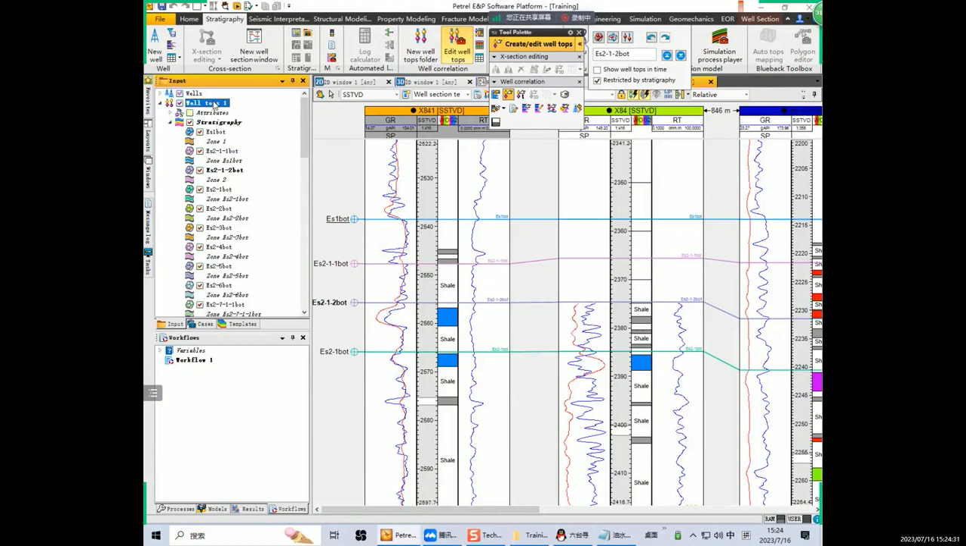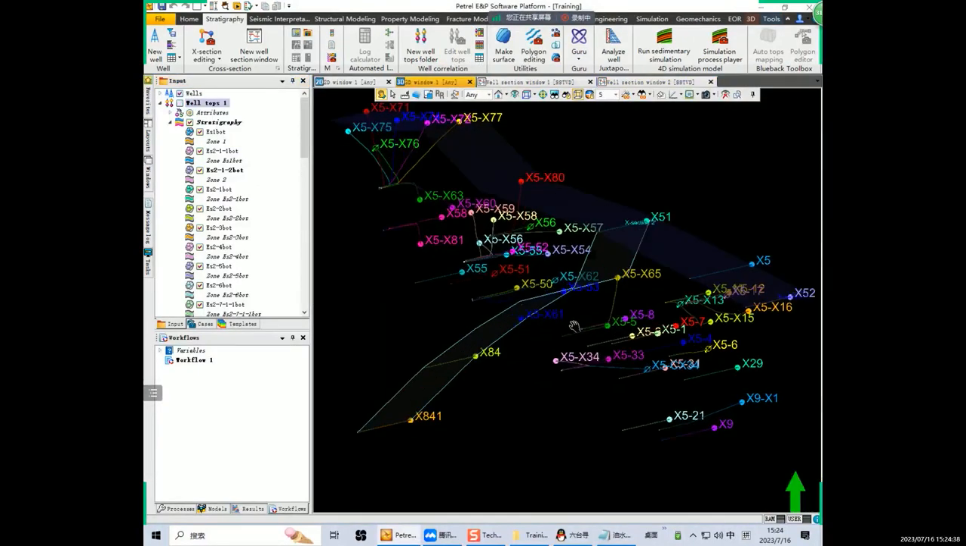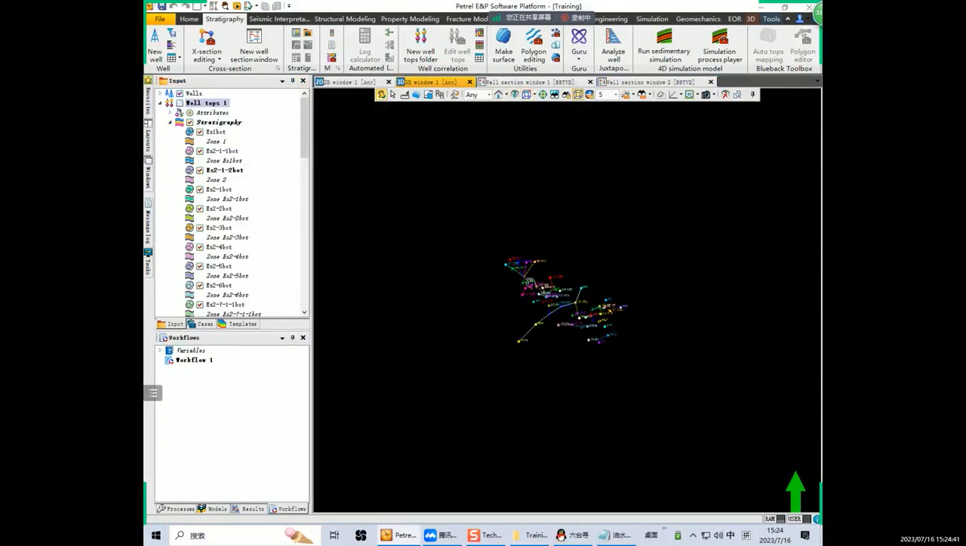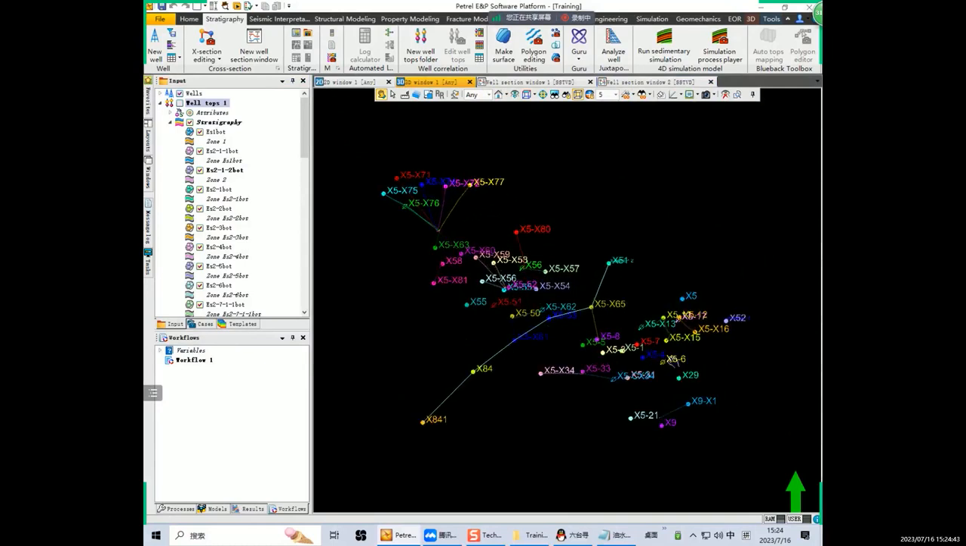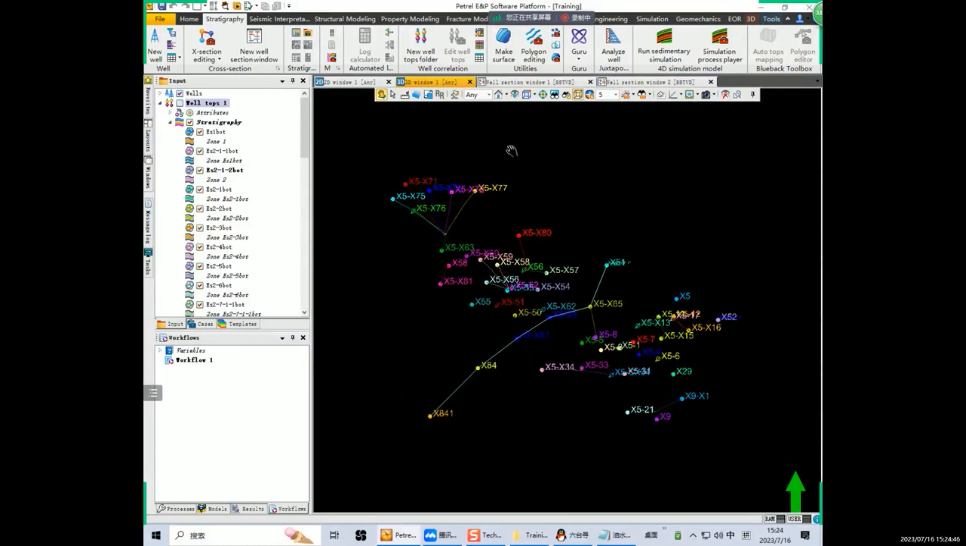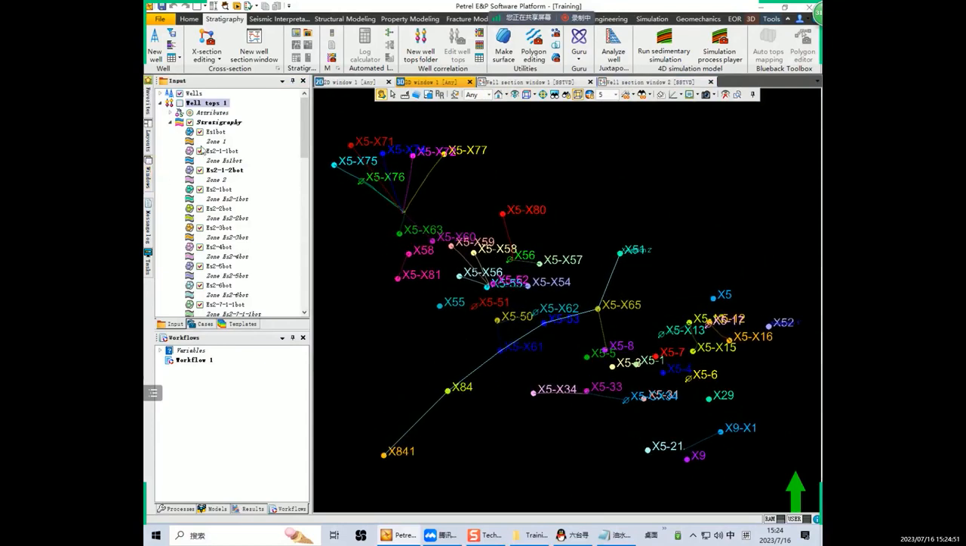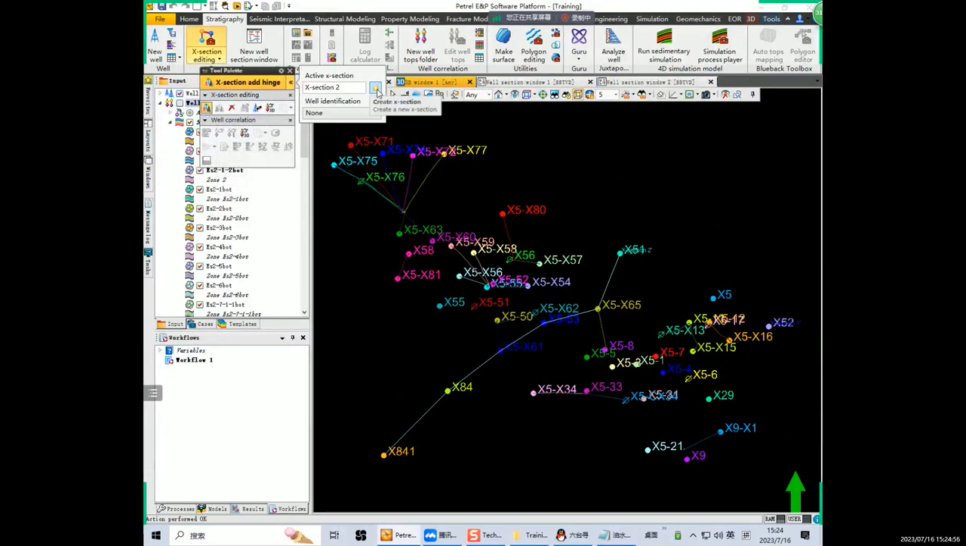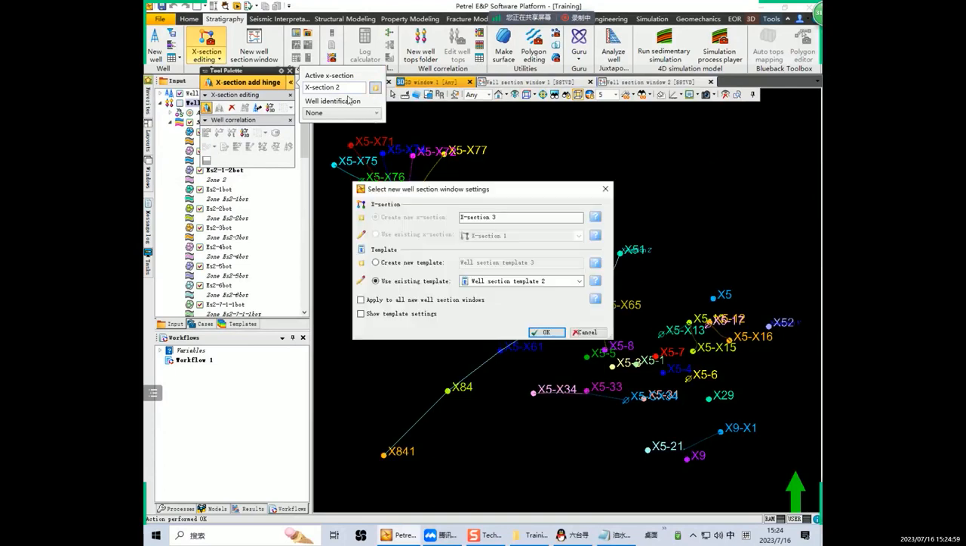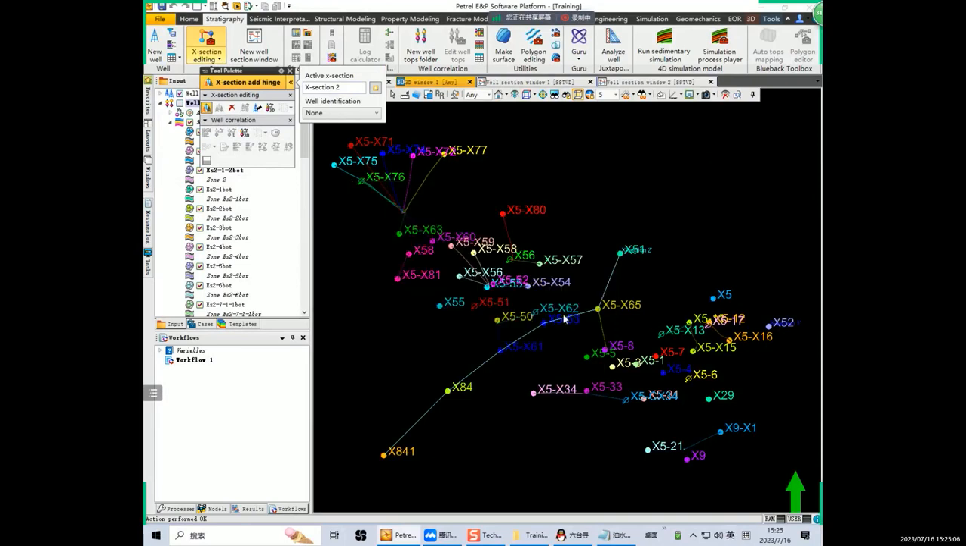If you do this one, the correlation here, this is... yeah, and build another section is here. Just use this section to click here. Build a new section and use an existing template. Just click OK.